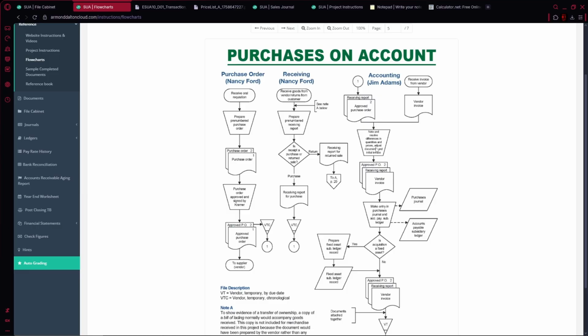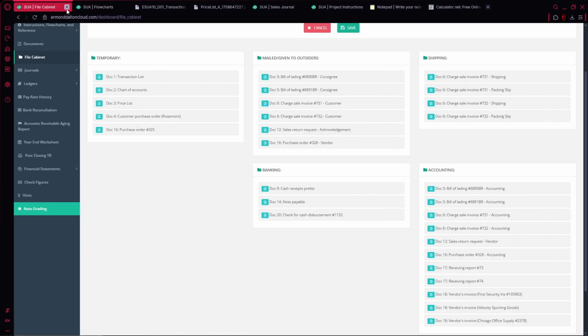I don't think you need to do anything in this because you haven't received anything, so you don't need to resolve differences in quantities and prices. And I don't think you need to do this. I don't remember. Let me, sorry guys, let me double check.